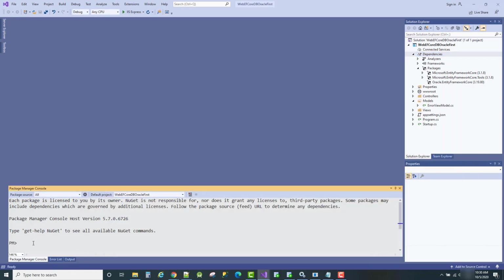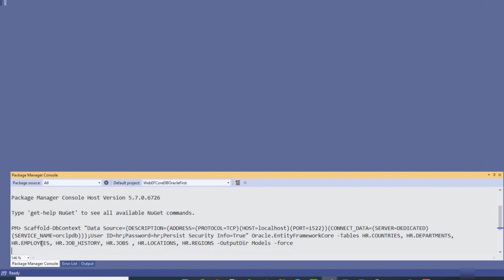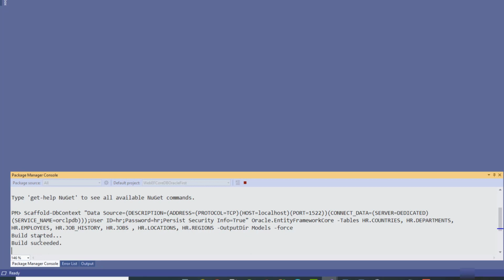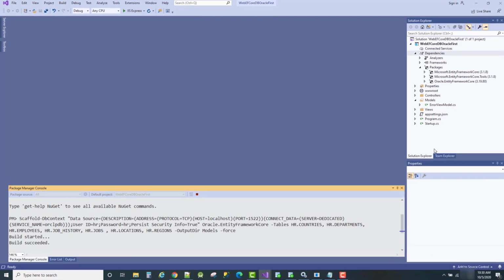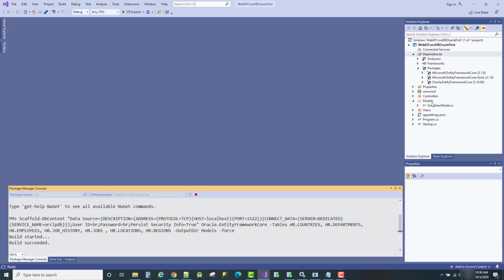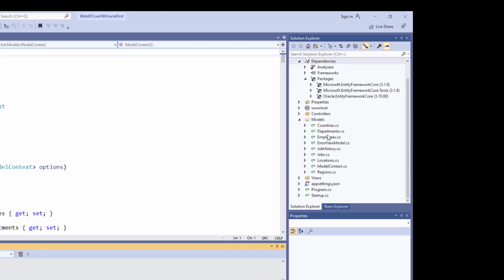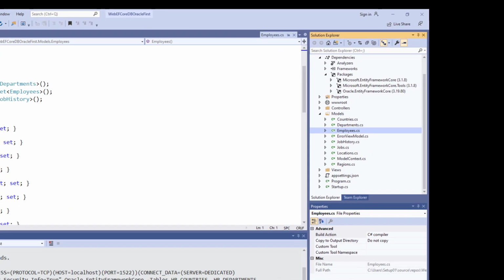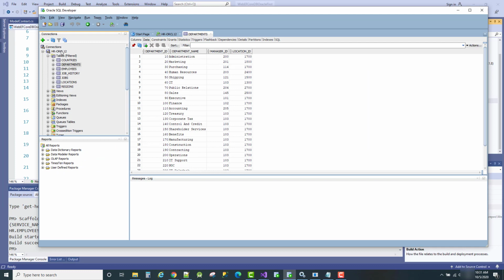And we're gonna paste it in here, and we hit enter. Building has succeeded, and in no time we're gonna have all the models over here in a short amount of time. All right, so all the models, countries, departments, everything has been created. This is mirroring the exact tables in our database, HR schema.